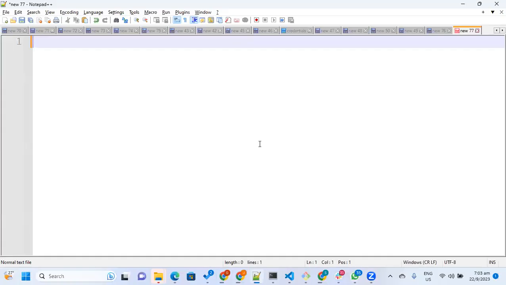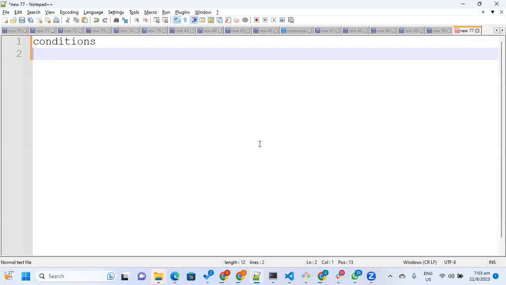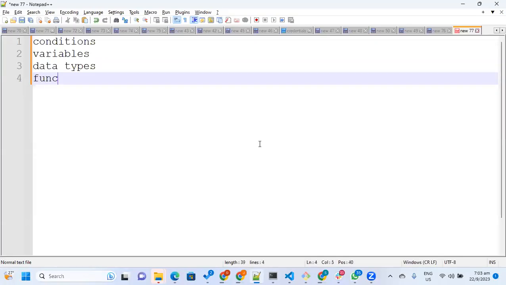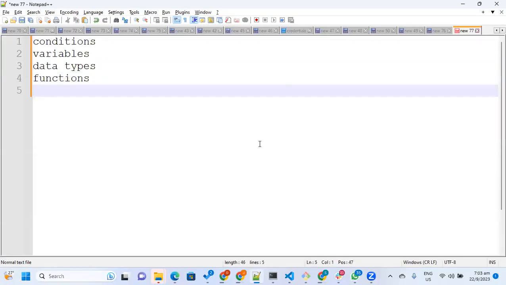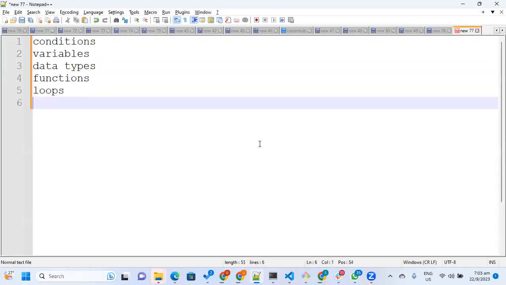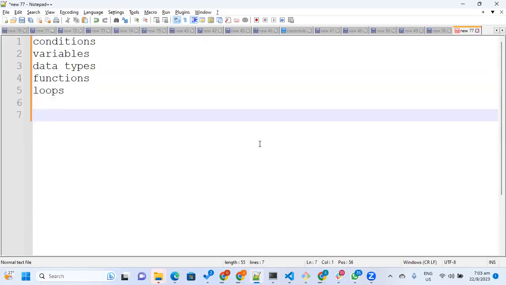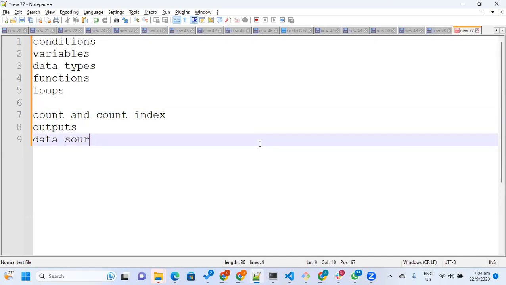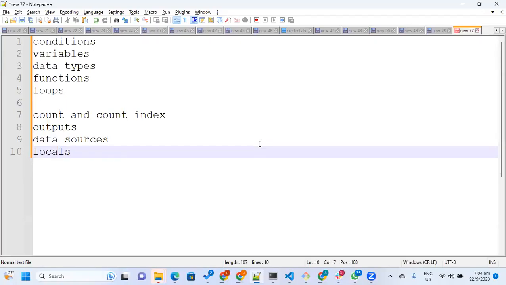Now you are at a stage where you know the Terraform general scripting concepts like conditions, variables, data types, functions, and loops. So you know these 5 basic concepts of programming, and on top of them we have count and count index, outputs, data sources, and locals. These are the concepts we are using for Terraform, right?